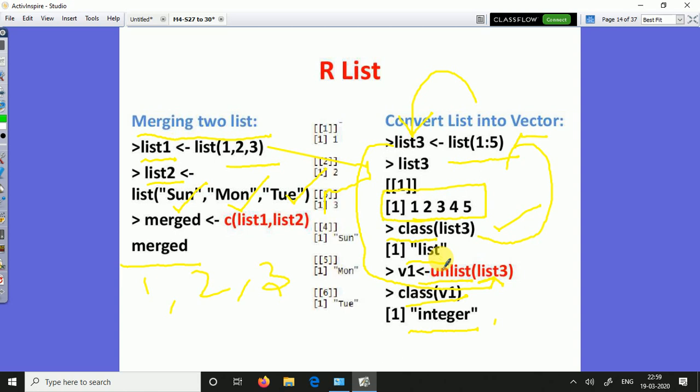We need to convert the list into a vector. For that we are using a function called unlist of list3, which is assigned to a variable called v1. Then we check the object of v1, class of v1. Now we have converted a list into a vector. Class of v1 will display the output as numeric or integer. If it is numeric or integer, the variable is a vector, right?